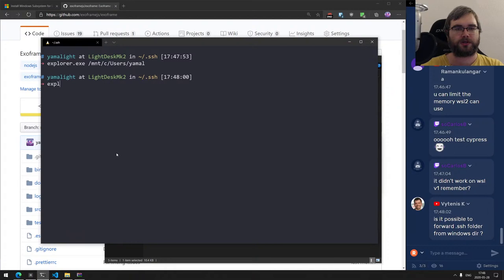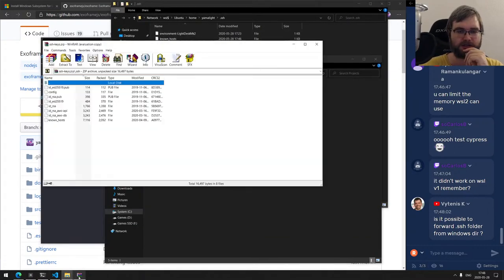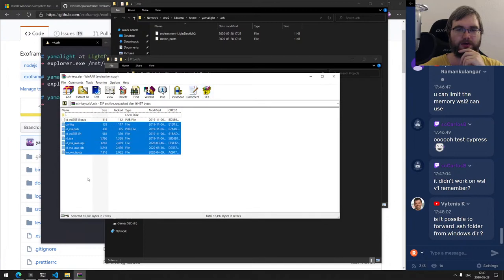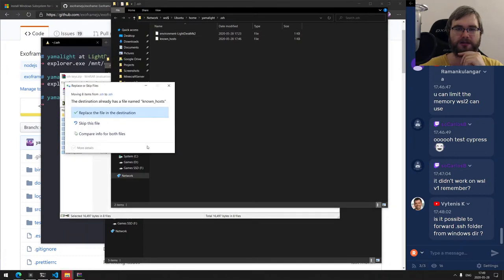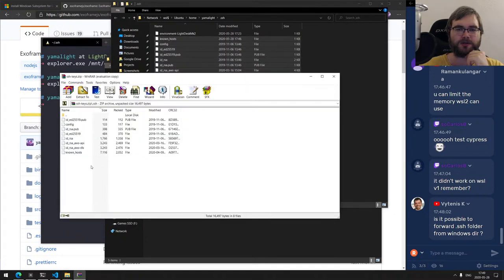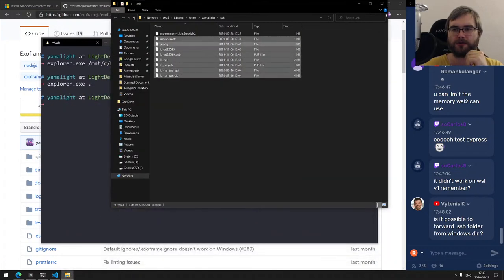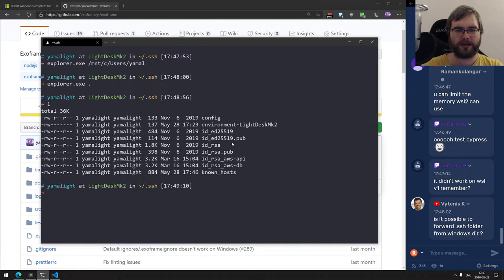So we can do explorer.exe in this folder. I really like that I can do that. And then I can just take all of that and throw them in there, right? Escape file. I guess there was known_hosts. Yeah, that's fine. Okay, cool. So we unpack them. Permissions are even fine. Okay, cool, it preserved permissions.